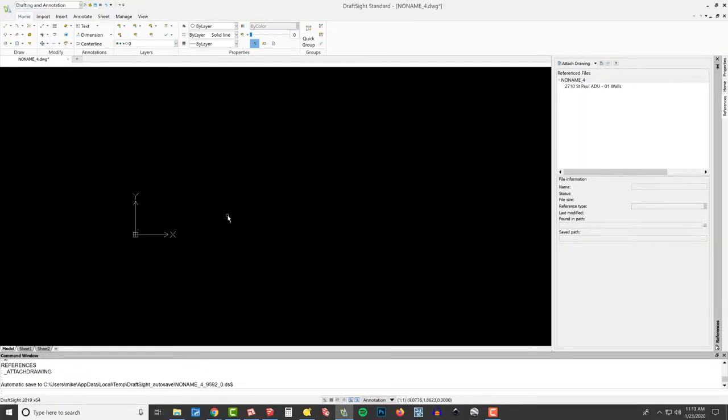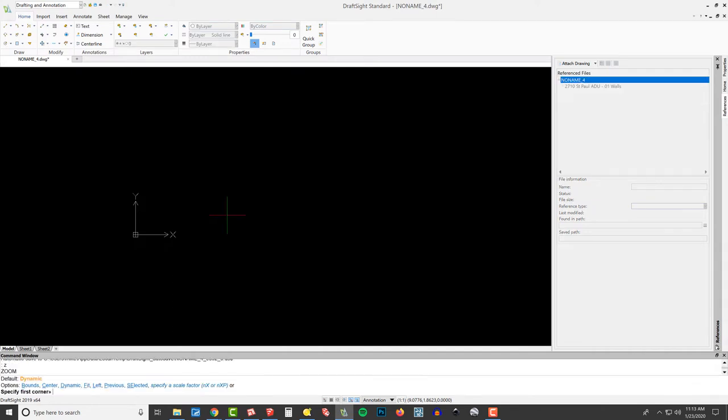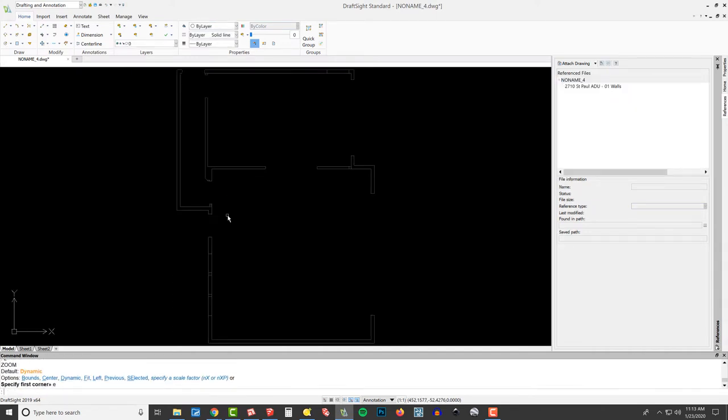All right, so next I'm gonna hit Z for zoom, so Z space bar and then E space bar for extents. This puts all of the geometry on my screen, just like in SketchUp, there's a zoom extents command. So now we have everything on our screen. You can see that we have our wall. So we're in good shape.